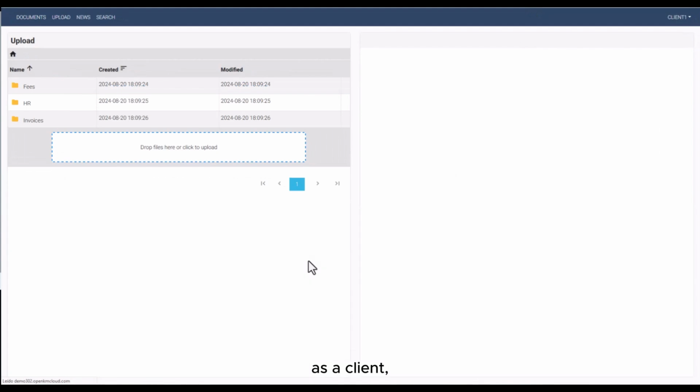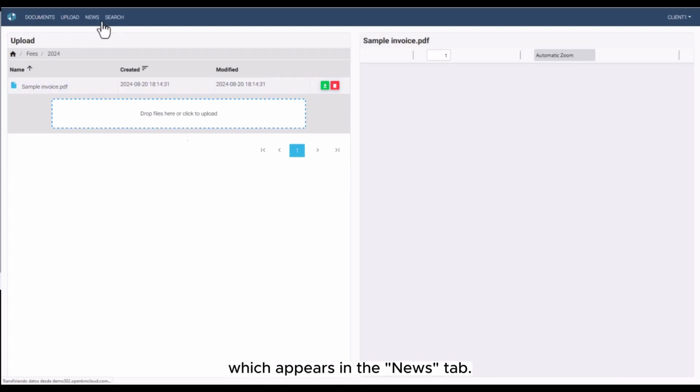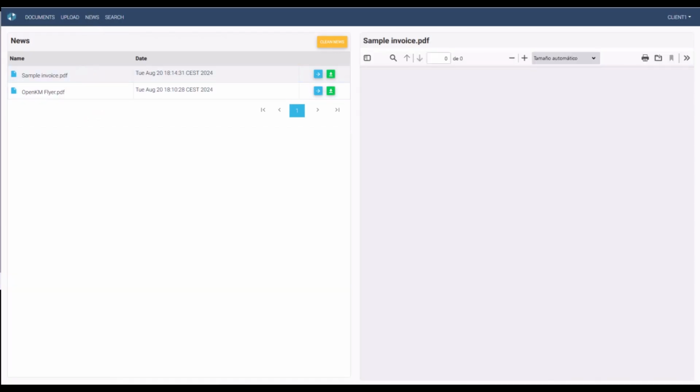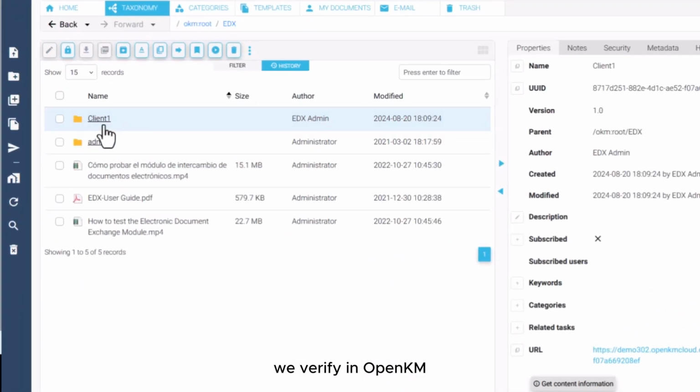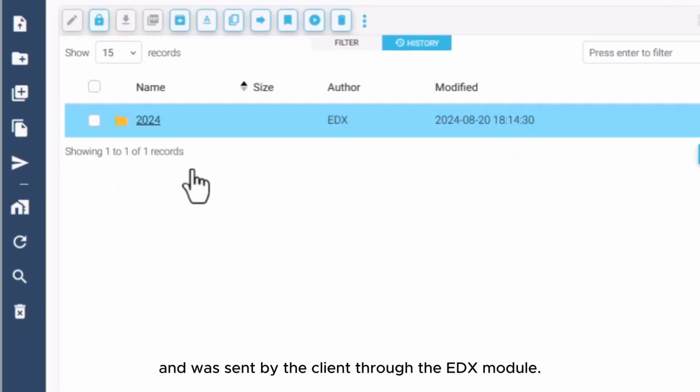Finally, as a client, we upload a document, in this case an invoice, which appears in the News tab. As an administrator, we verify in OpenKM that the new file is categorized by year and was sent by the client through the EDX module.